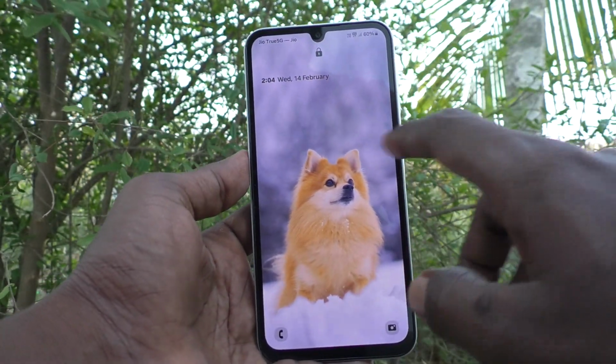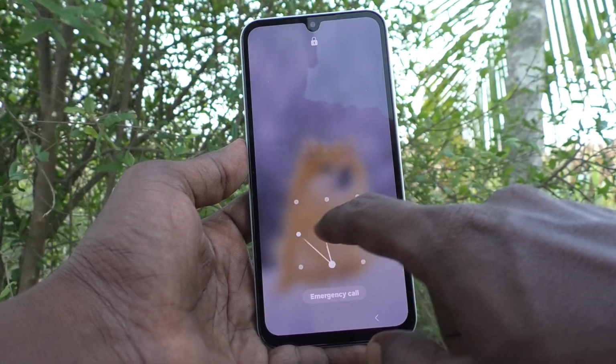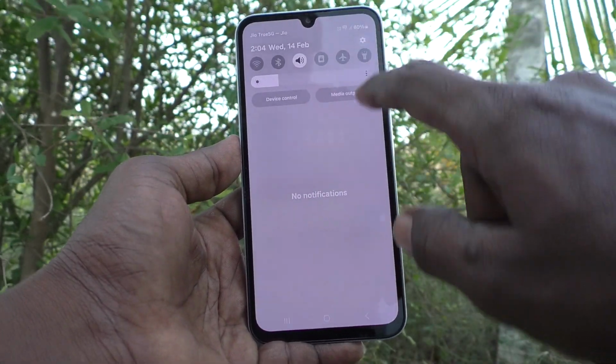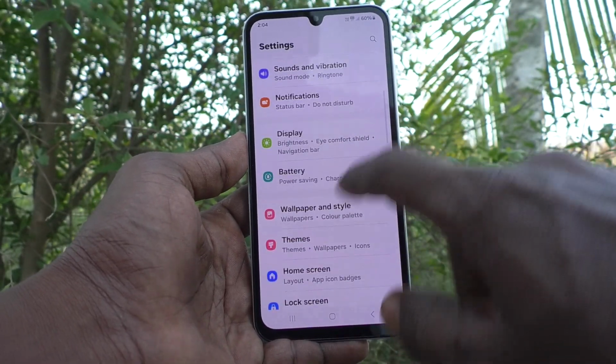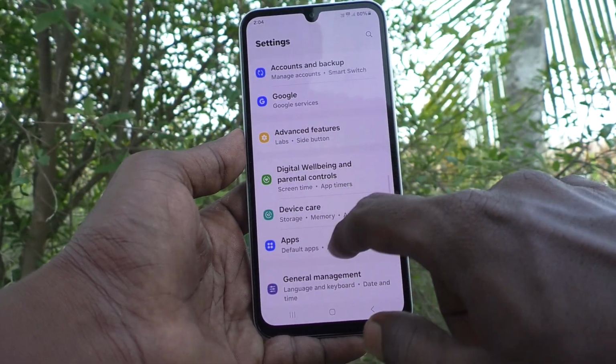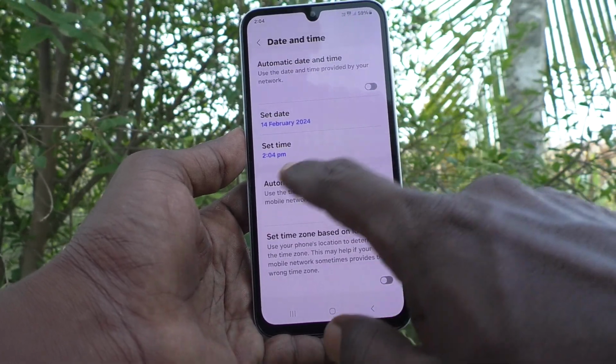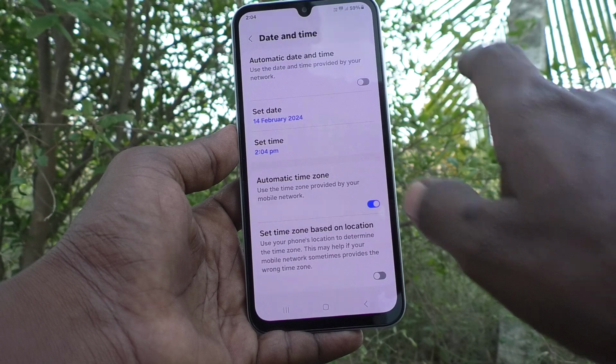Okay, if you would like to set date and time automatically, go to settings again and go to general management. Go to general management and go to date and time and you have to turn on automatic date and time.